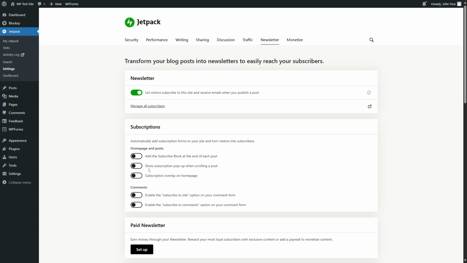The second one is show subscription pop-up when scrolling a post. So when your viewers are scrolling a post, if you enable this option, what will happen is they will see the subscription block pop up and they can subscribe to your newsletter. The third option is subscription overlay on the homepage. So this will display a subscription overlay on the homepage if you enable this.